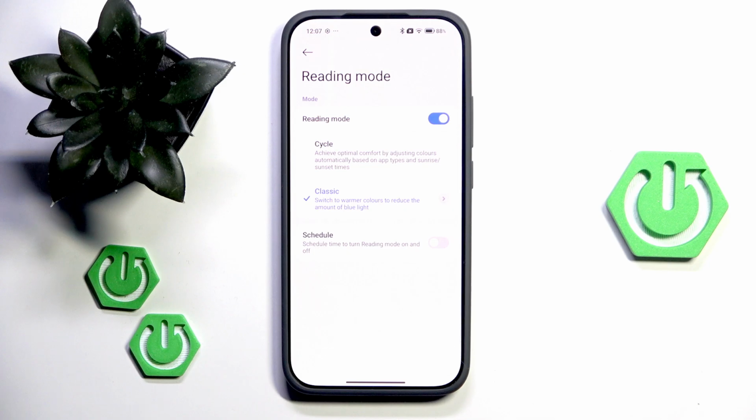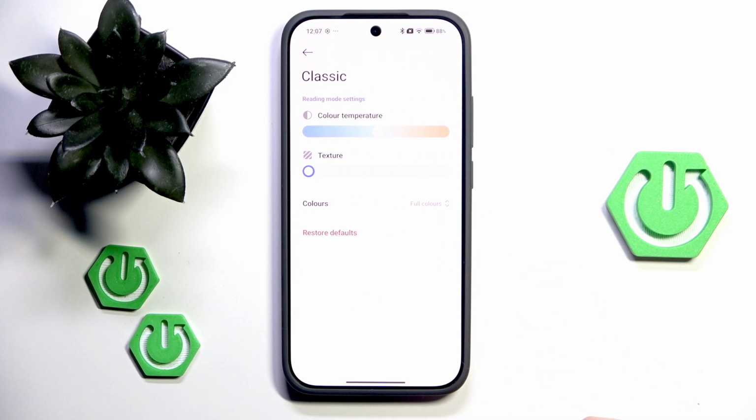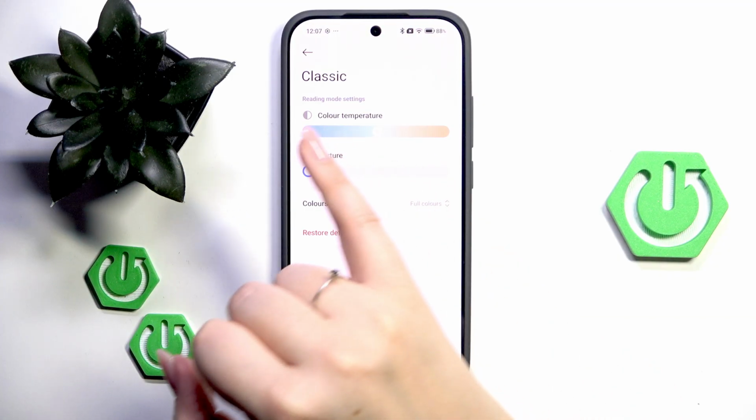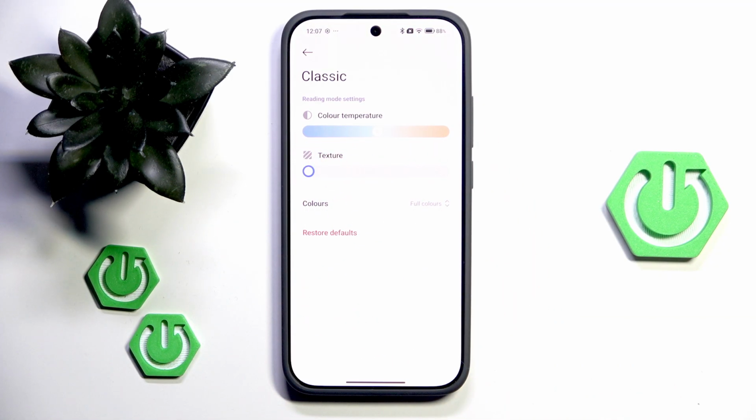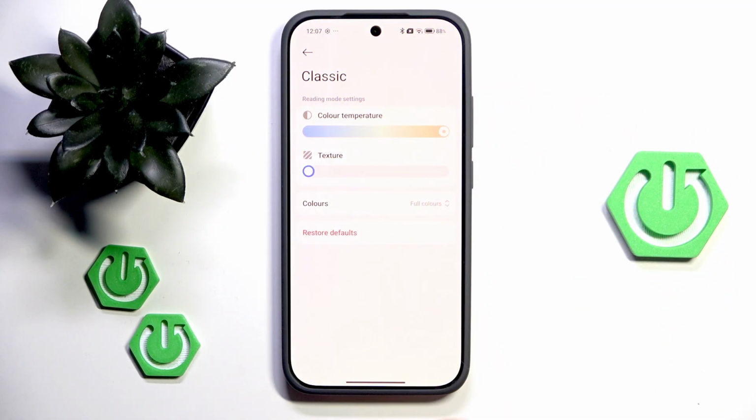I'm not sure if you can see the changes in the screen, but we can actually customize it. So just tap on this arrow here. And as you can see, we've got this switcher, thanks to which we can change the color temperature, the intensity of that feature. By going to the left, we can make it cooler, so it is almost invisible, and by going to the right, warmer. And probably now you can see the difference.